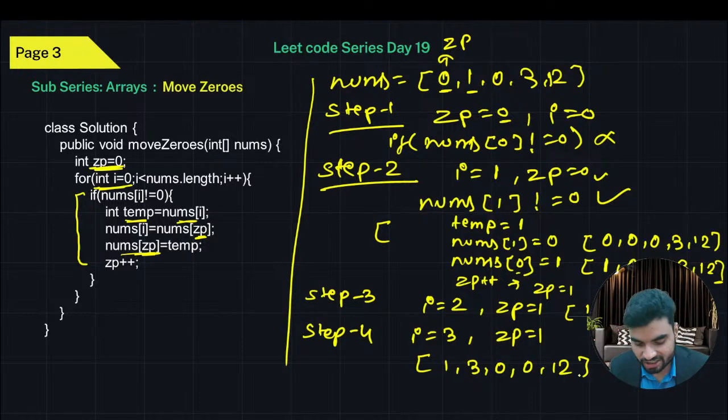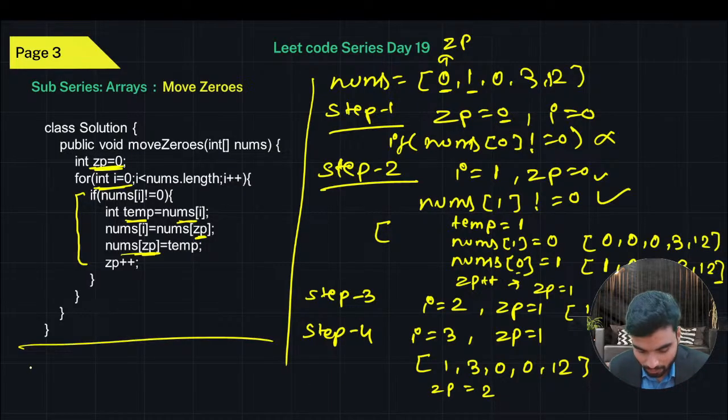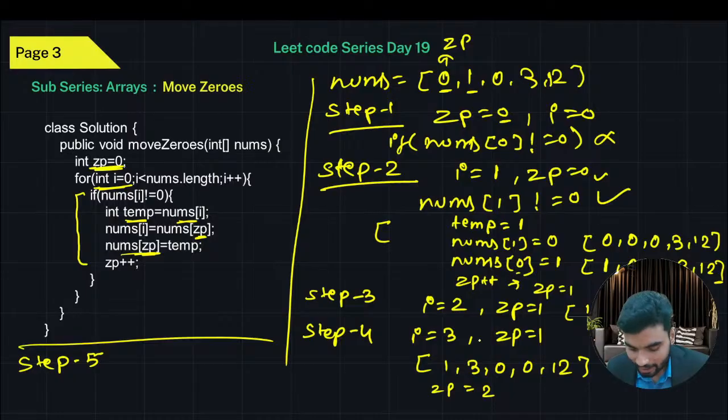Yes or no? You reach the end of the loop, and you'll increase the zeroth pointer. So the zeroth pointer will be increased by 1. Previously it was on index 1, now it will be on index 2, right? So here the zero pointer will be increased by 1. Now it's a 2, right? On step number 5, what will you have? I will be I plus plus, which means 4, and the zeroth pointer will be what? 2. So now again you will compare.